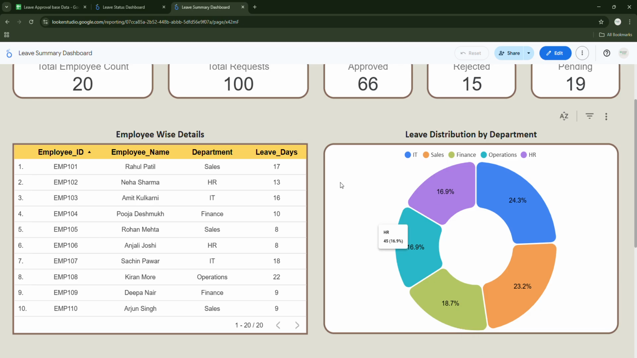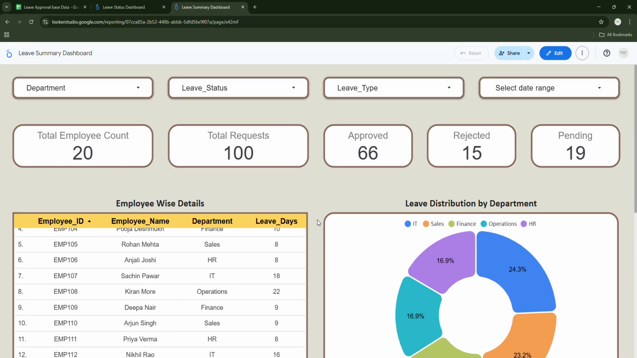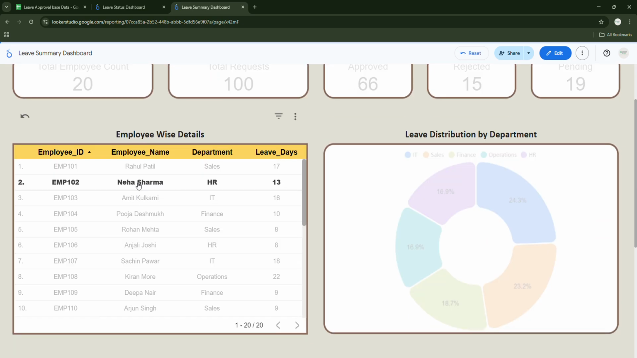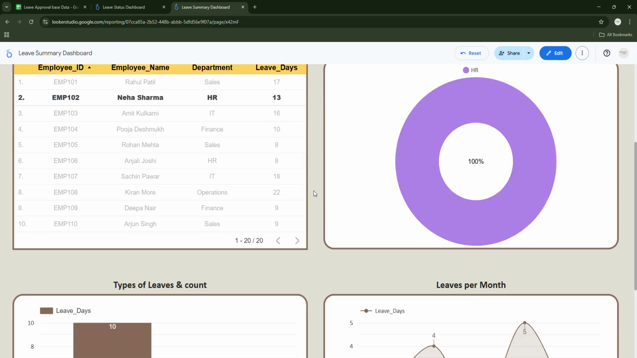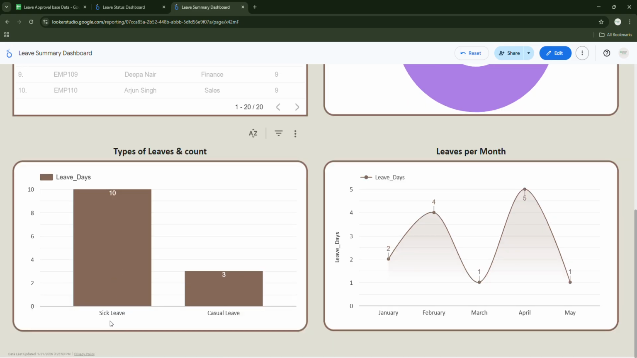You can re-click again, and it will get reset. You can do it by employee name also. You can click on an employee name so that you can see leave days here. You can see the leave types like sick leave 10, casual leave 3, and you can see the number of months also.